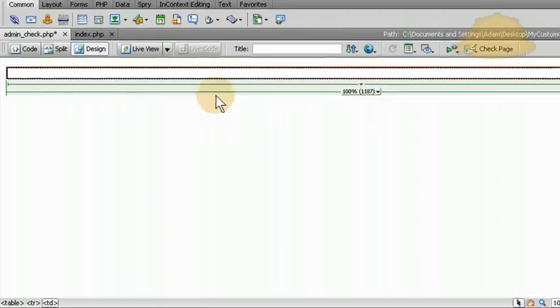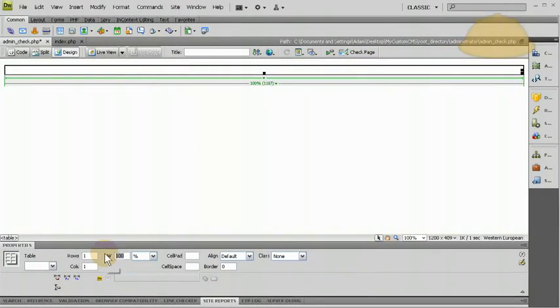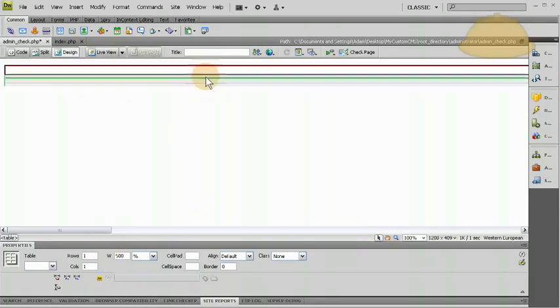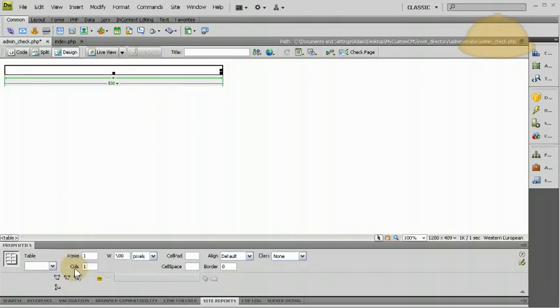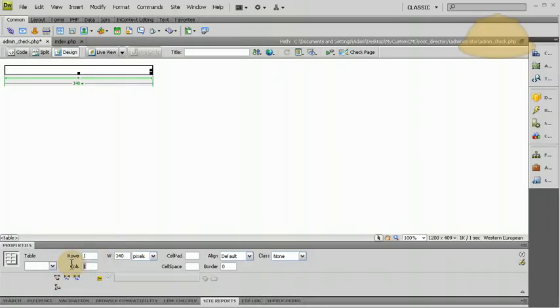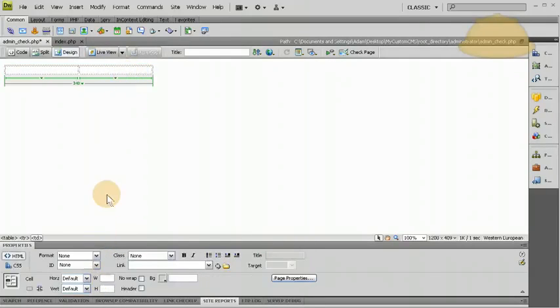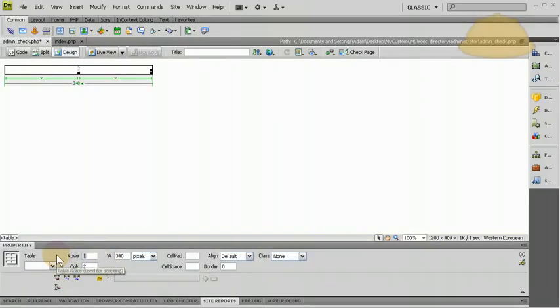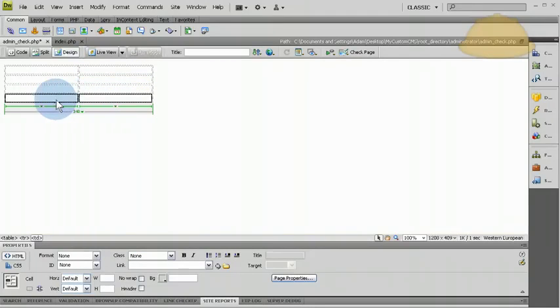Okay, so let's highlight the table. Let's make it maybe 500 wide. 500 pixels, that is, not percent, not even that much, maybe 300, very small. There we go. 340, that's great. Okay, now I'm going to make a 2 column table with 3 rows. Actually, let's make it 4 rows. There we go.